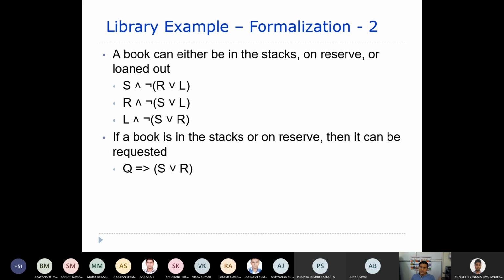Any doubts, students? So for this, Q implies S or R, it shouldn't be the other way around. If it is on the stack or reserved, then only we can request. Right, this statement is true.